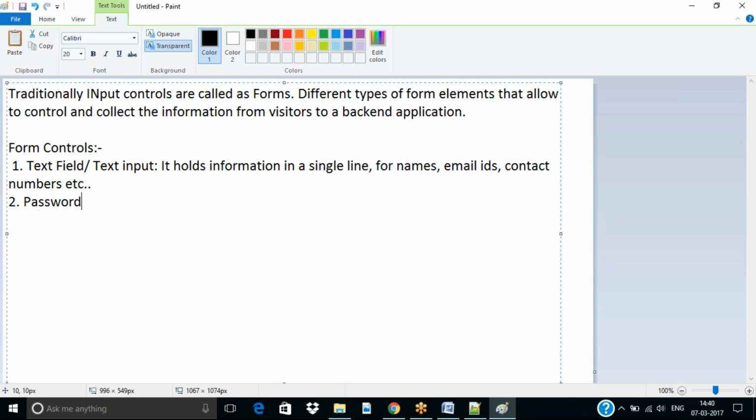Second one, password field. Okay, this also allows the text in a single line, but it hides the characters from the end user. It hides the characters from the end user.